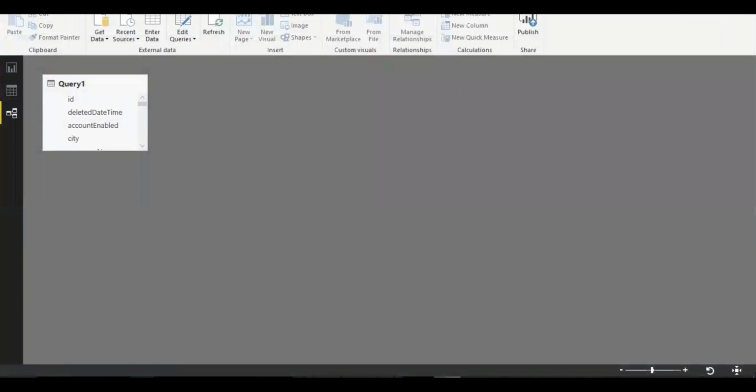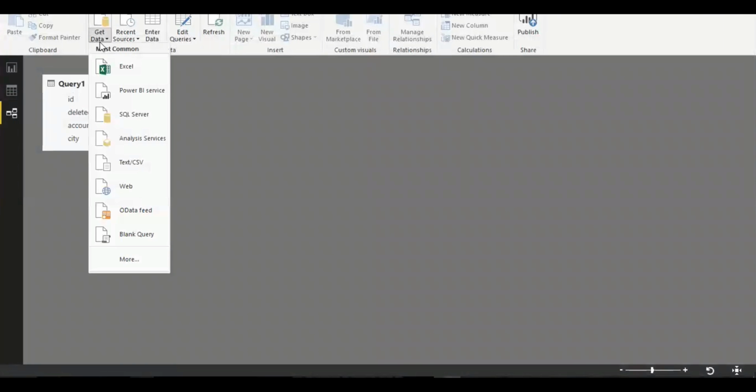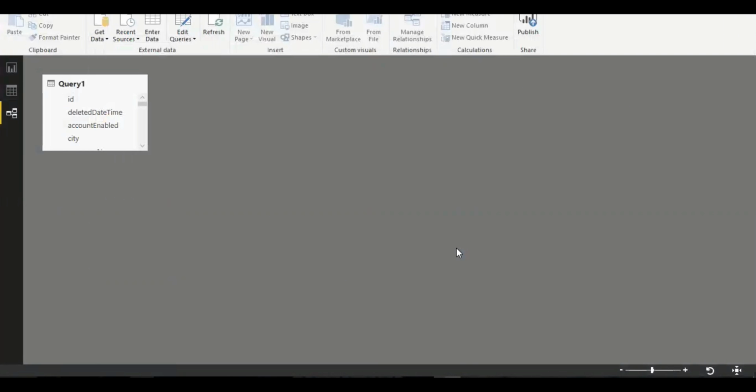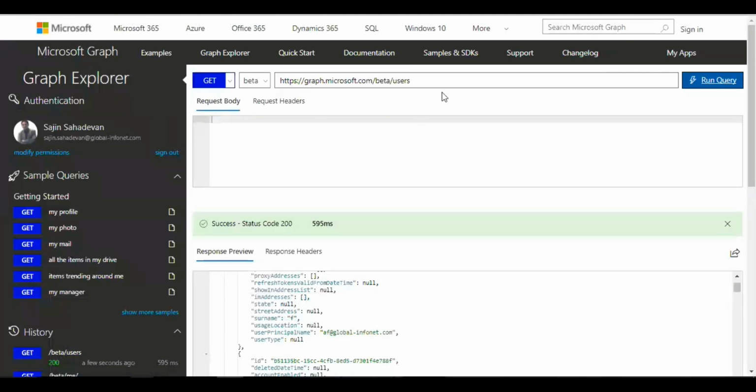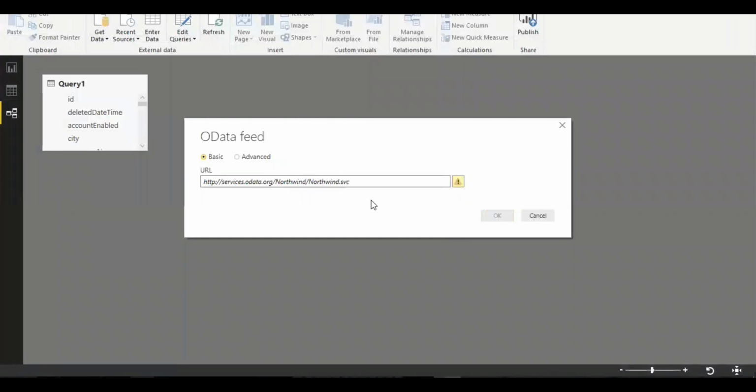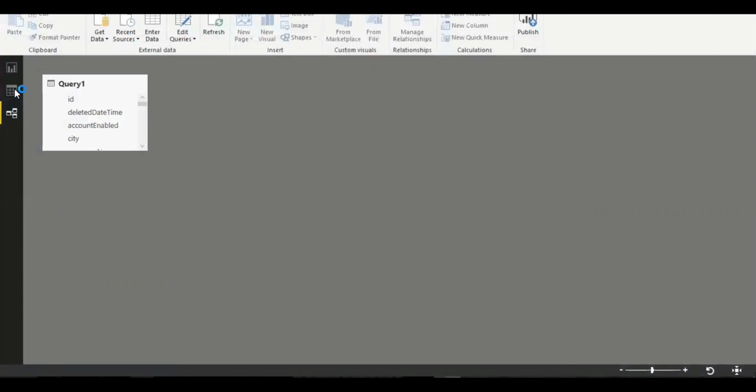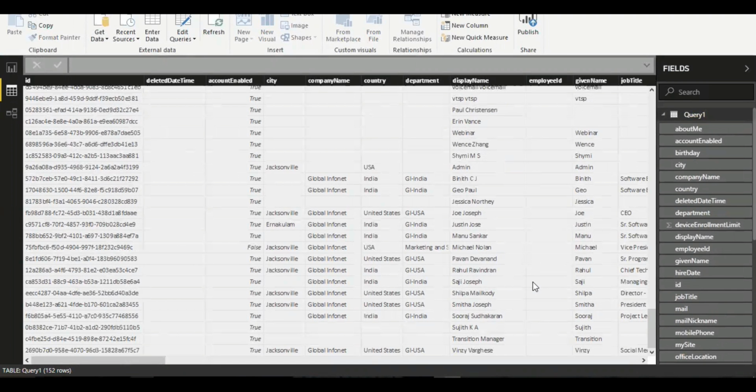I'm just gonna go to my application, simply hit on Get Data, and then go to the OData feed. I just need to give the URL. Hit on OK. All right, so now I have my data imported into Microsoft Power BI.